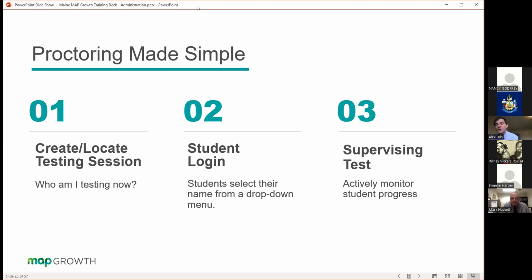As I mentioned before, when students first log in, it's the proctor that confirms them into the test and makes sure that they can start. That's a great way for proctors to make sure they've logged in with their correct name, they are assigned the proper subject and grade level and have proper accommodations before they begin.